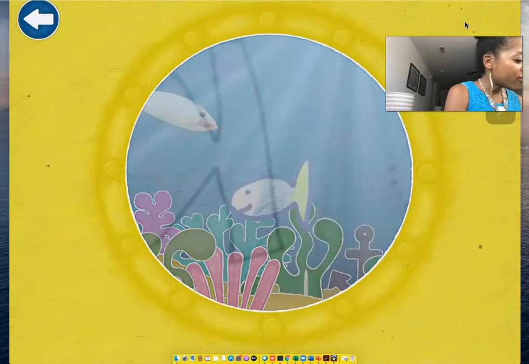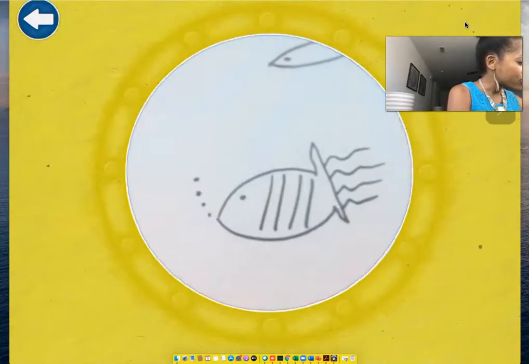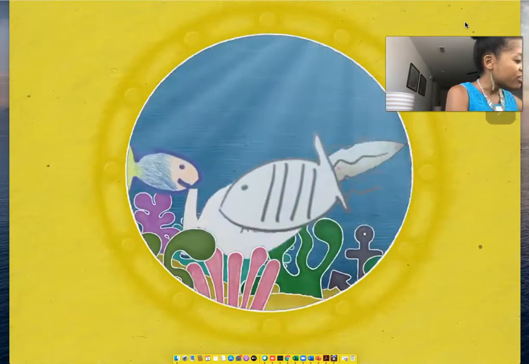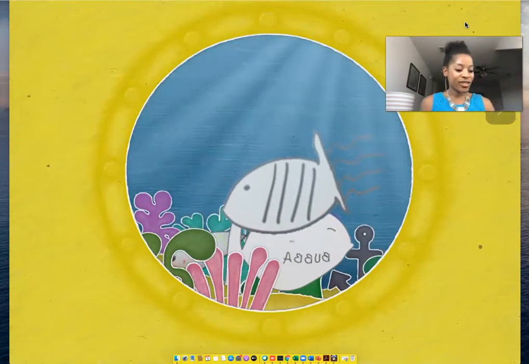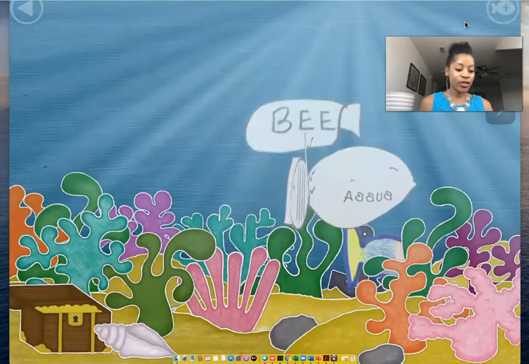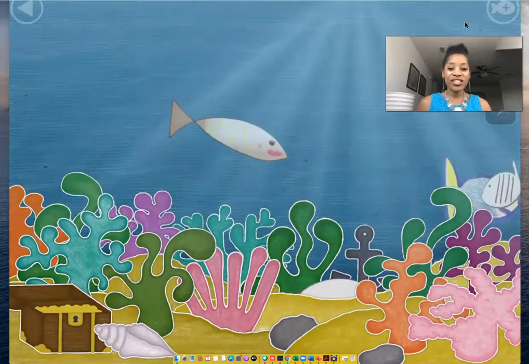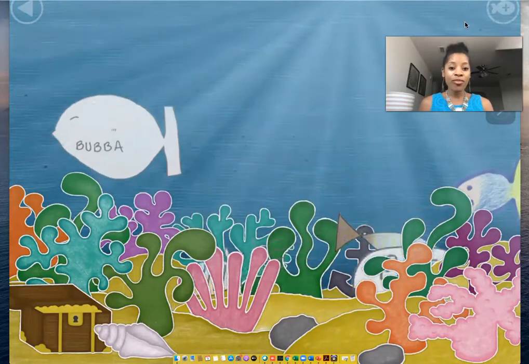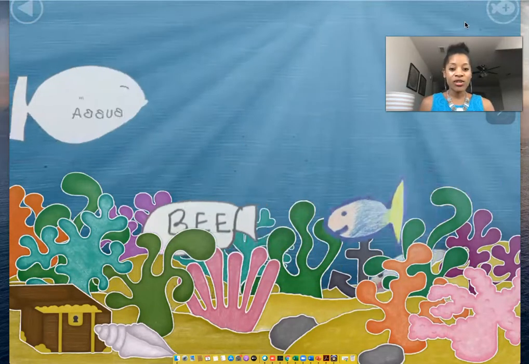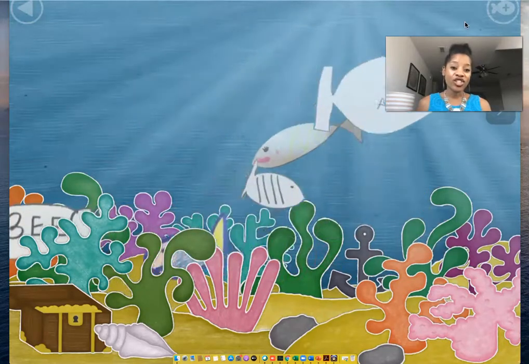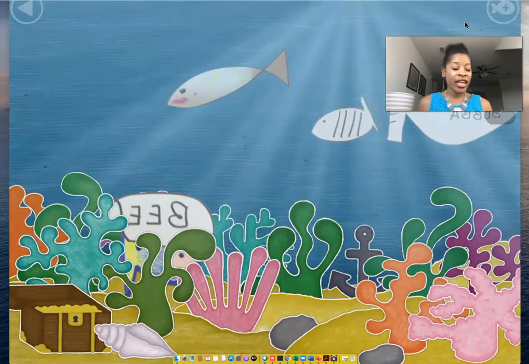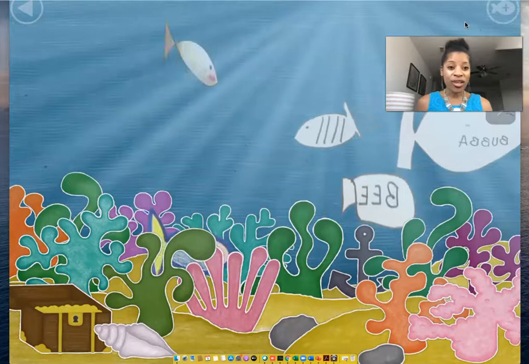So let's find my next fish. I'm going to get this little guy right here. So then, you can even see the little squiggles behind him, right? And so your fish, you're able to add it to the fish tank, right? And so it's just a great, easy little app for kids to begin using to work on different articulation and language skills. And it's for your littles, obviously.